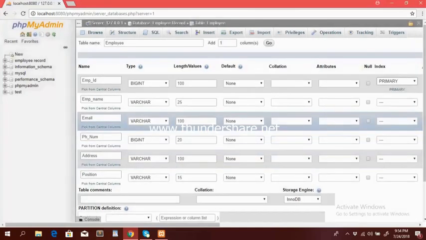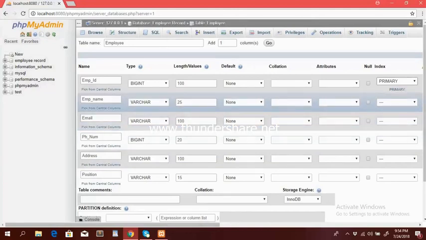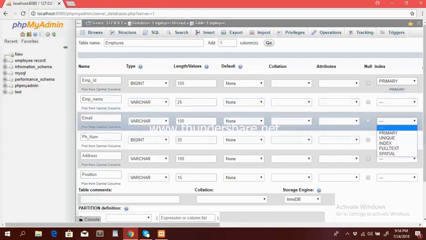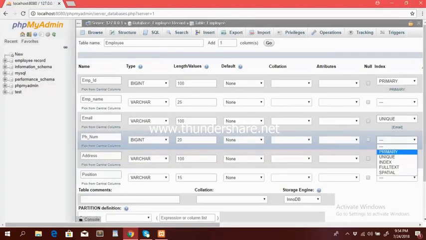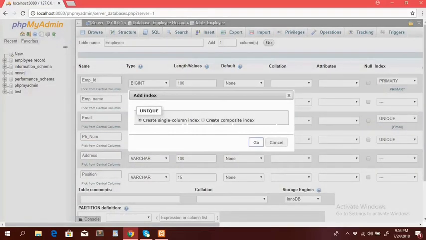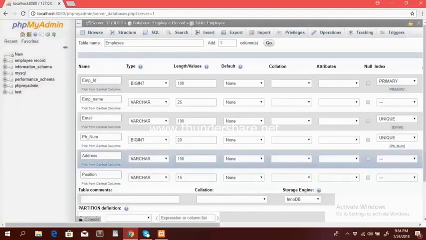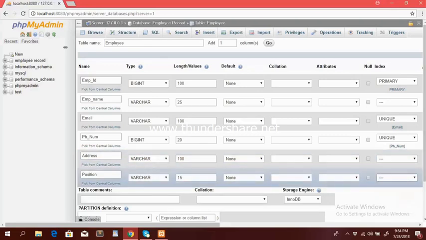Right, now employee name doesn't have to be unique because two people could have the same first name, right? Email address, yes, this could be unique. Phone number could be unique. Address doesn't have to be unique because two people working in the same organization could share a house or a room, so they could have the same address. Let's not make this one unique. Position, of course, is not going to be unique either.